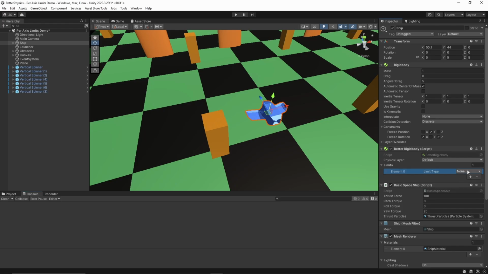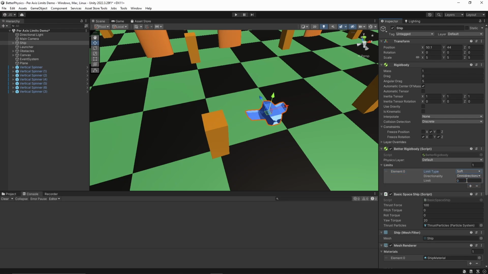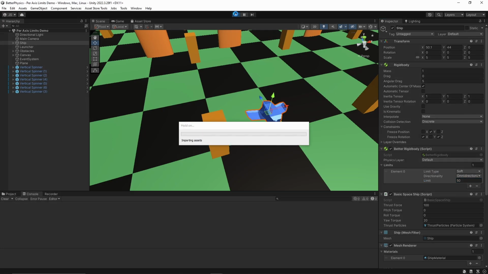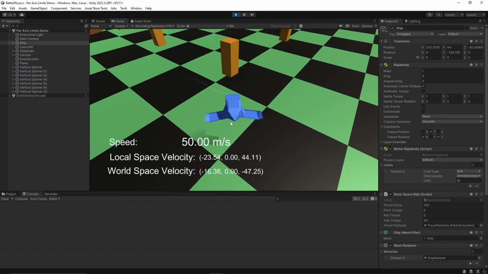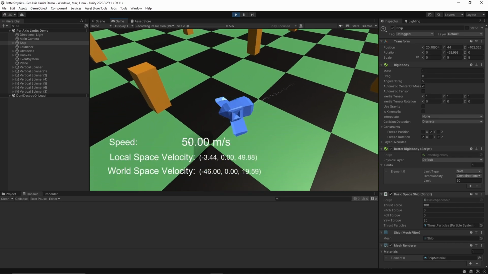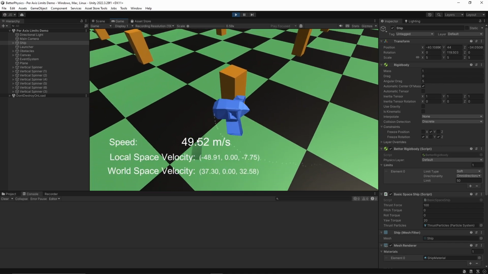Just press the plus button, and I'm going to add a soft limit, and I'll explain what soft limits are versus hard limits in a little bit. And let's set that to 50. And that's an omnidirectional limit, and let's see what happens. So I can rotate, and now I'm holding the spacebar, thrusting, and I'm at exactly 50. I'm not at like 52.